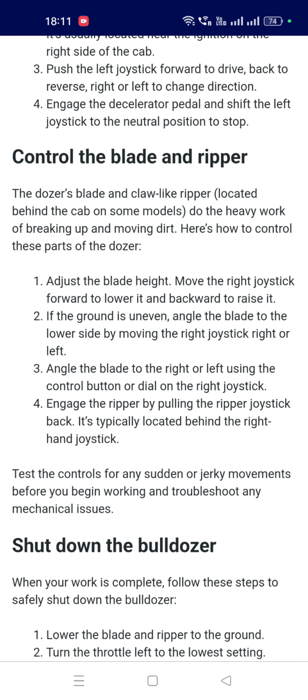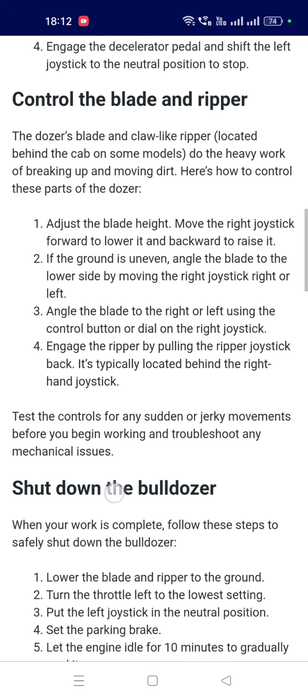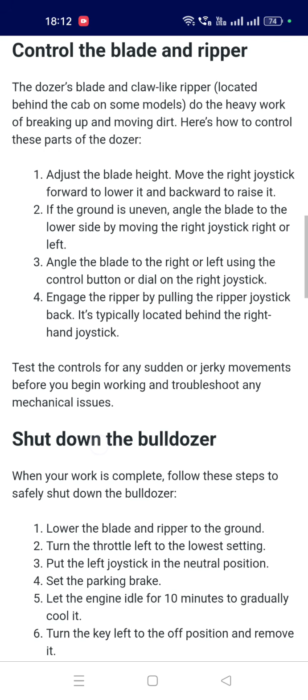2. If the ground is uneven, angle the blade to the lower side by moving the right joystick right or left. 3. Angle the blade to the right or left using the control button or dial on the right joystick. 4. Eject the ripper by pulling the ripper joystick back. It is typically located behind the right-hand joystick.